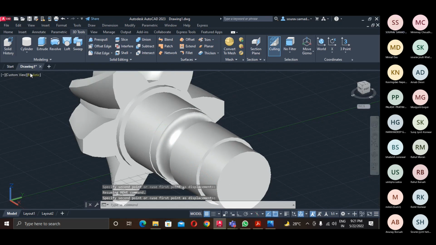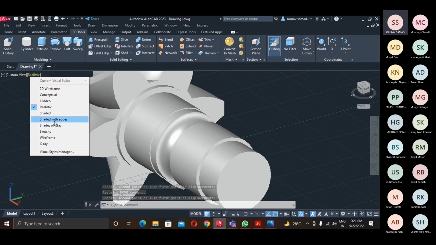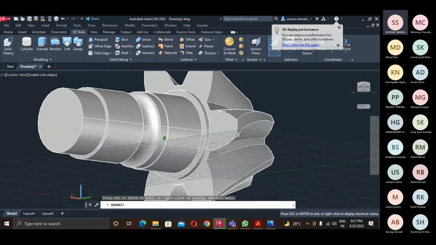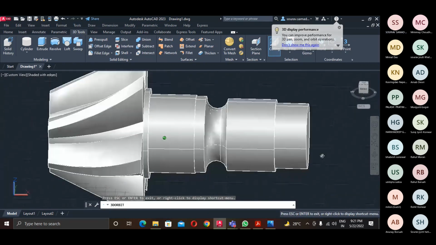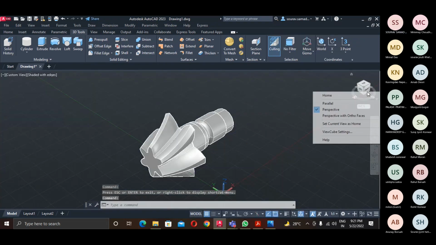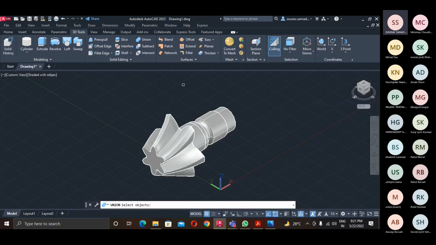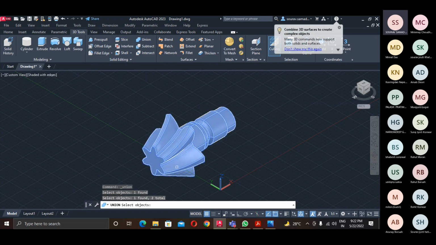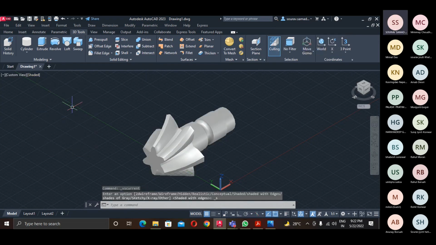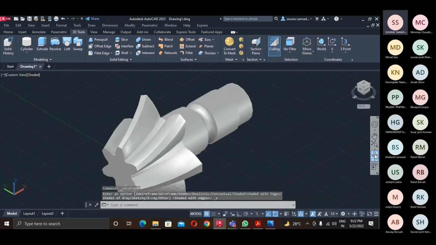Yes, shaded with edges. See, it's in perfect position. Now go for union, select this and this, and you can use the union object. Okay, that's fine.